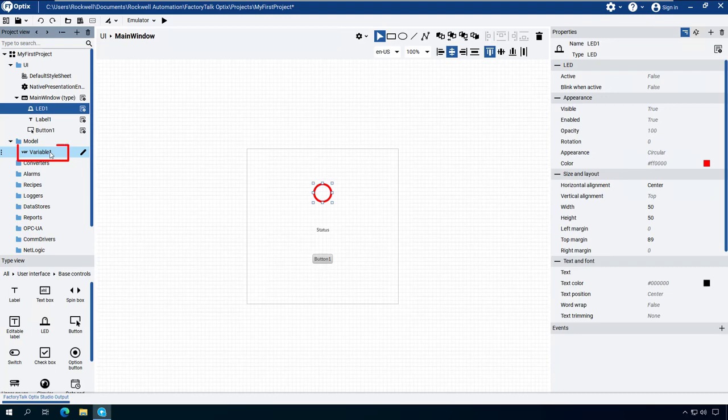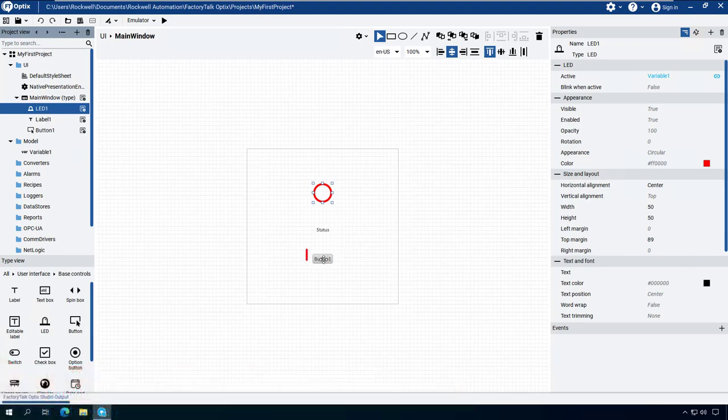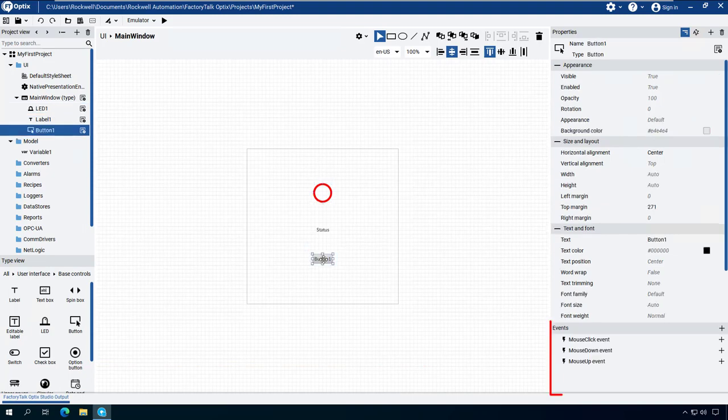Now we can drag and drop the variable to the LED's active property. The value of the variable will now determine the state of the LED. We need to change the value of the variable, so let's create a mouse click event for the button. Select the button. In the Events pane, we can add a new mouse click event by clicking on the plus sign.